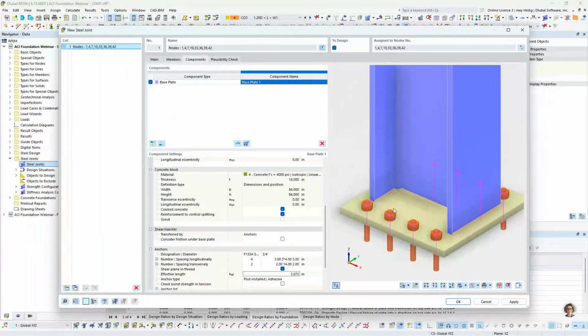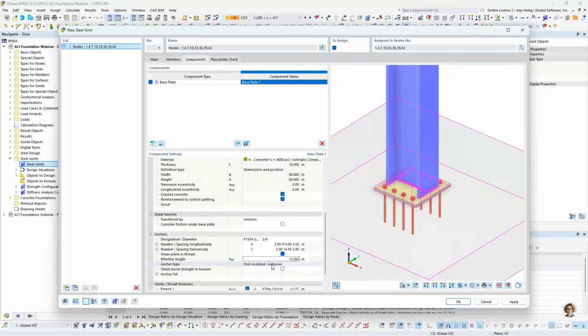And of course, you can play around with the number of bolts here. Perhaps we only need 3 or 2. We can play around with different diameters. The length is going to be set at 12 inches to extend down into our footing. We also can modify here the anchor type. So we'll set this to a hex head, for example, and everything is displayed graphically.